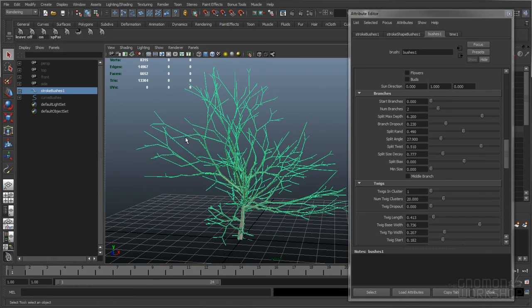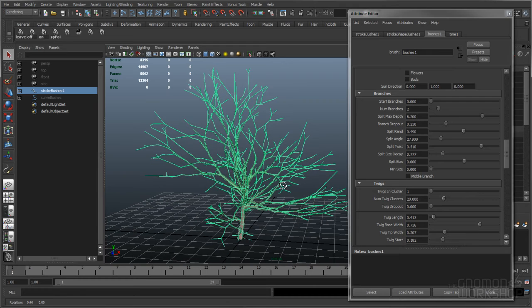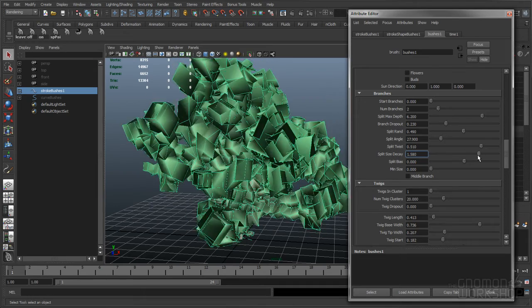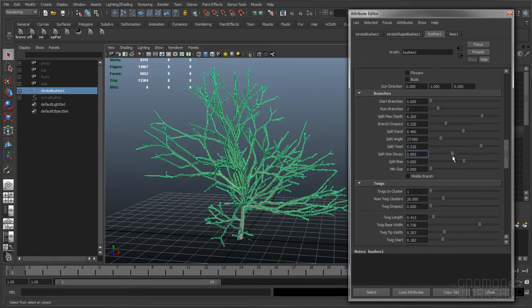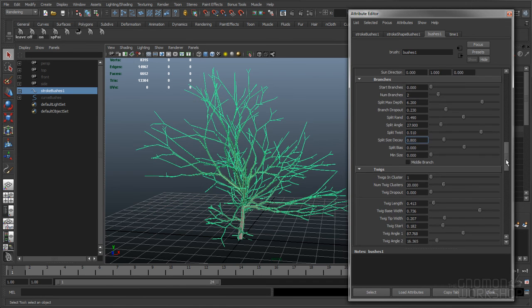Size decay. As it splits into smaller twigs and branches, how do you want to control the size decay? And so if I lower the size decay, they get smaller, or I can have them actually get bigger than what they're splitting off of. So I'm going to go and mess with that a little bit.